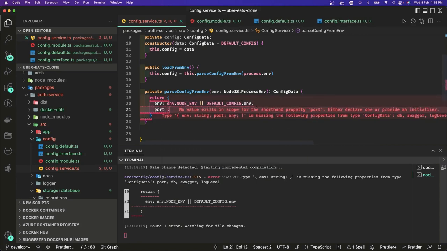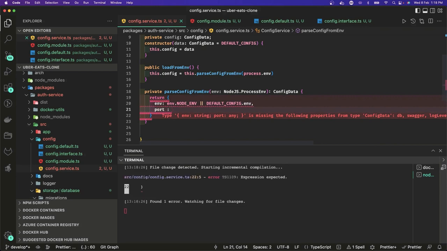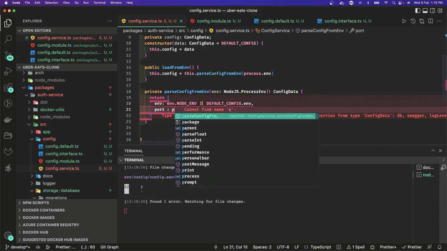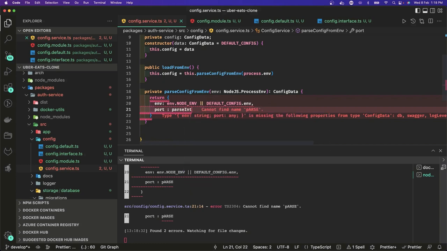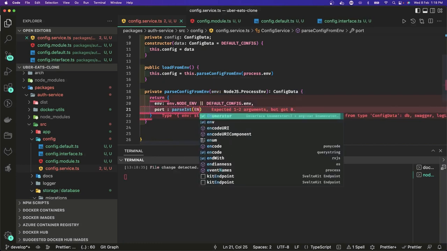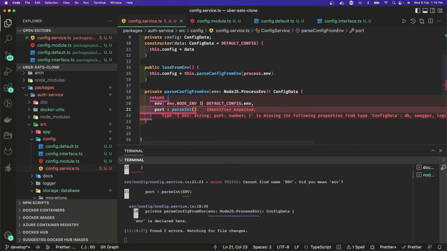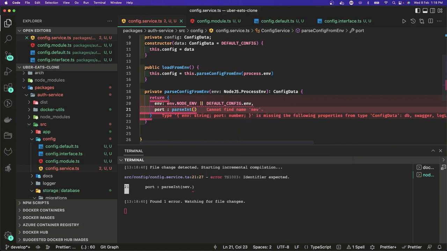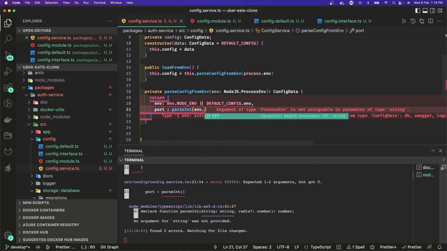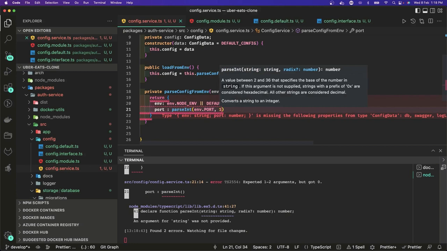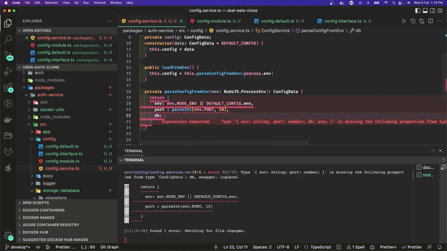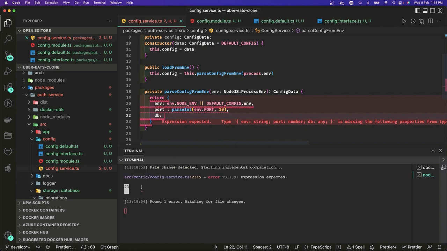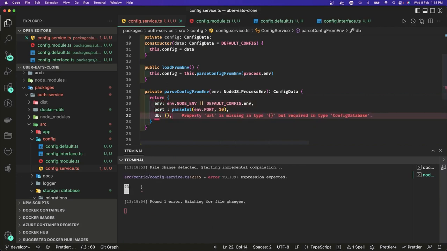Port. Either you already have it defined inside the env, so we use parseInt. You will get it from the env, which is process.env.PORT, which you will get from here. And DB. You can write a separate function for it. Let's say I will deal with that separately.